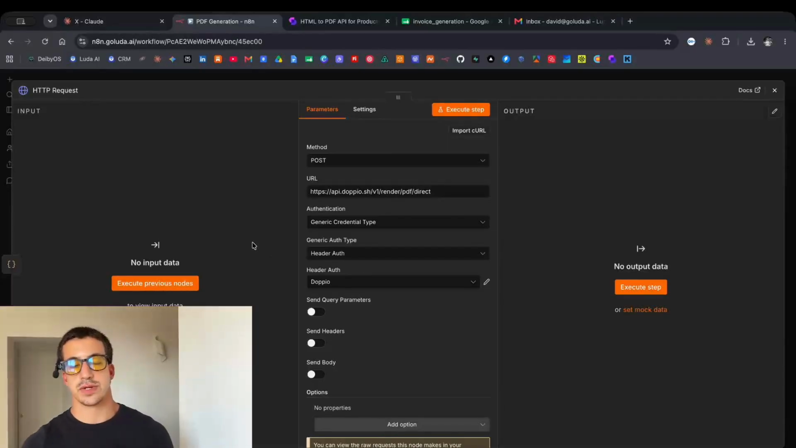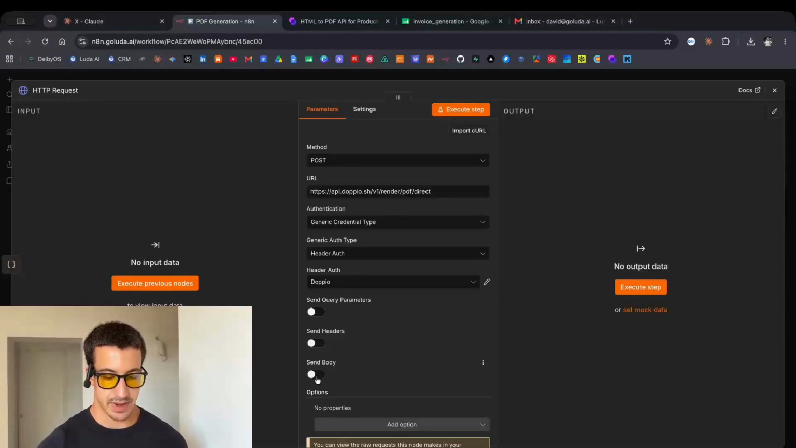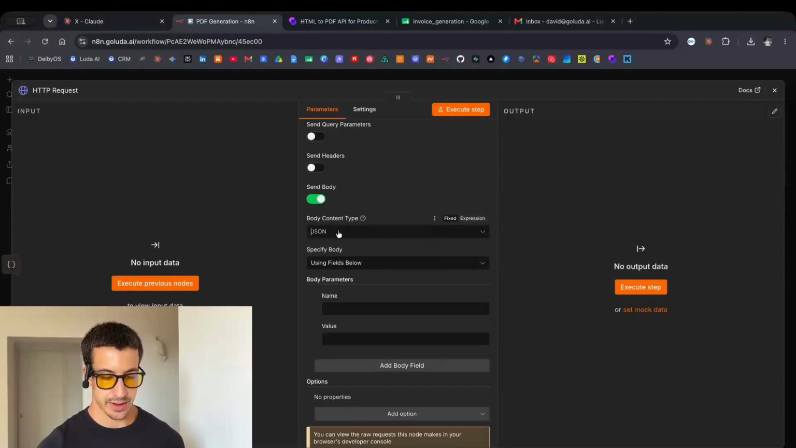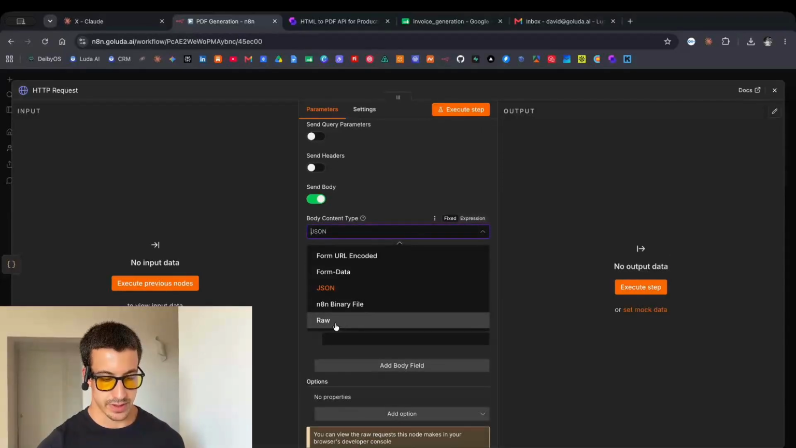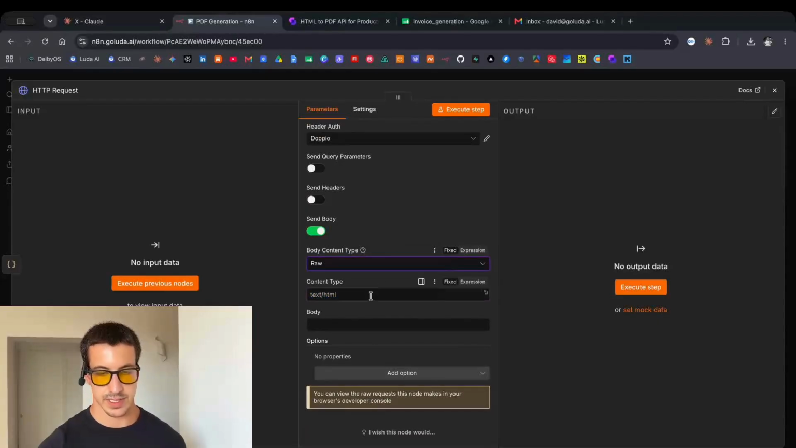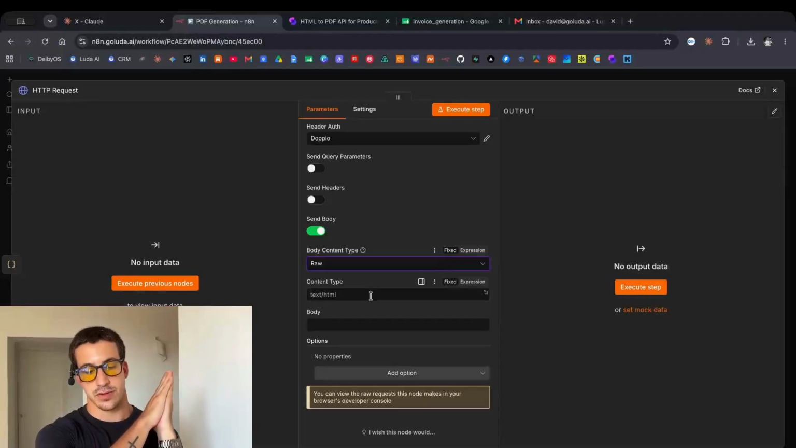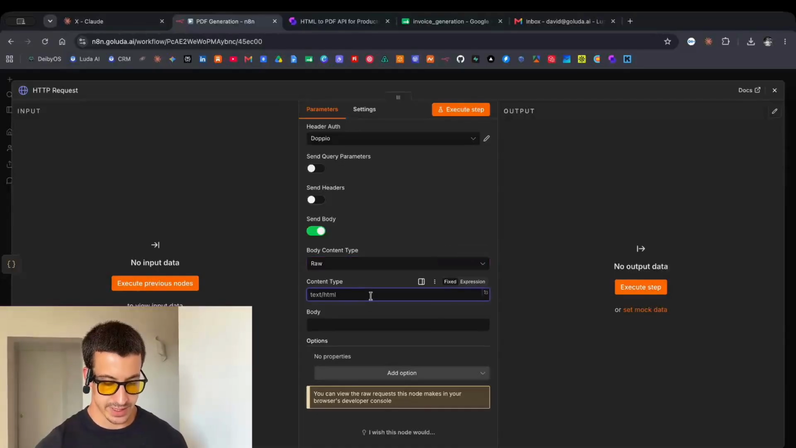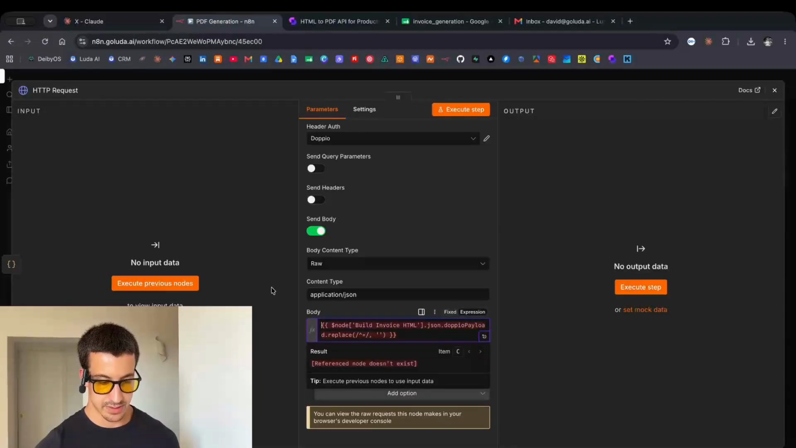The one thing we do need to update, we're not quite done with this node yet, is we're going to turn on send body. And then what I want to do here is we're going to go raw. The content type's going to be raw. It's going to be completely customized. We already built it in the previous code node, so we just need Doppio to take that information and use it to actually build the PDF. So here we're going to type in application slash JSON, and then in the body, literally just copying and pasting from the PDF.